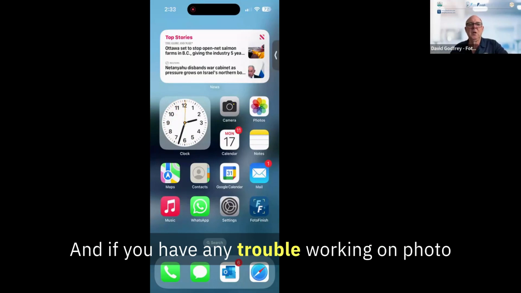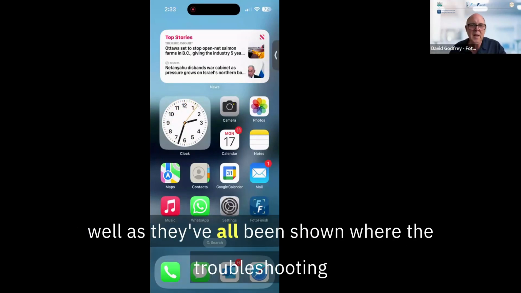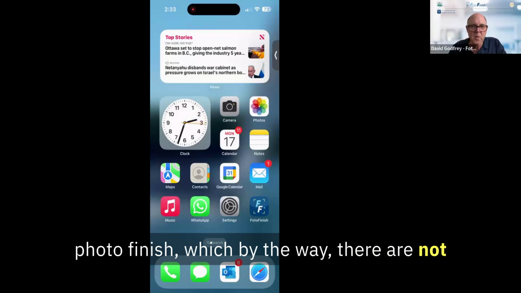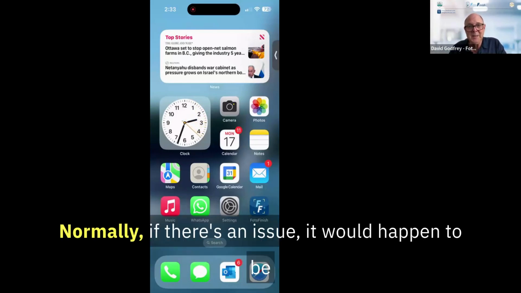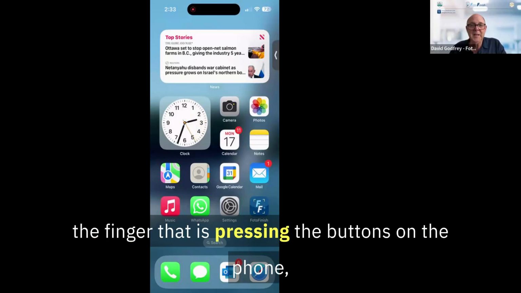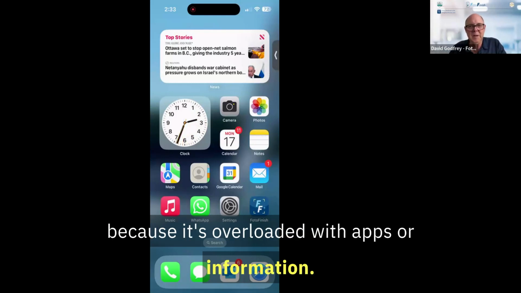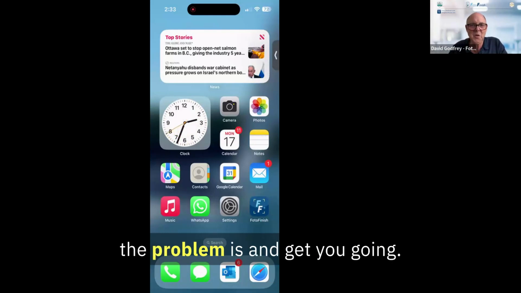If you have any trouble working on FotoFinish, your supervisor will be able to troubleshoot any issues, as they've all been shown where the troubleshooting guide is and how to resolve any problems on FotoFinish, which, by the way, there are not really any problems on. Normally, if there's an issue, it would happen to be the finger that is pressing the buttons on the phone, or sometimes a phone not having enough memory because it's overloaded with apps or information. So we'll be able to sort out whatever the problem is and get you going again.